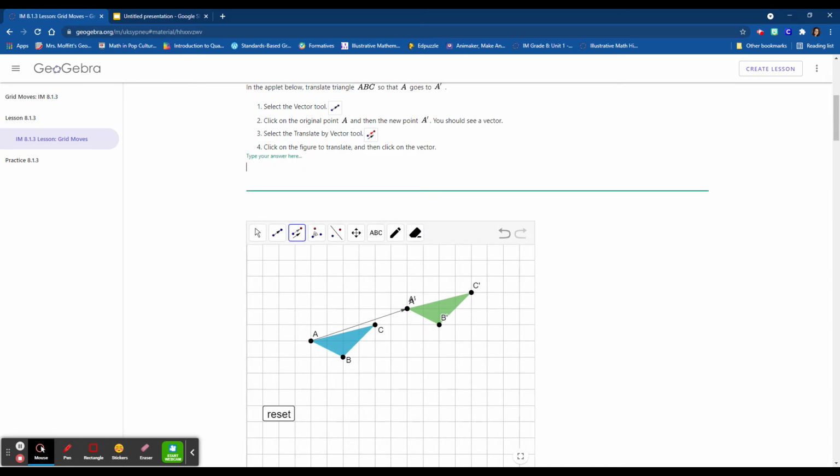All right, so we have a spot where we can type some stuff here. When we look at our translation, let's say that a translation, right, or a slide changes the position of the figure, but not the size or orientation. All right, so translation slides, they just change where the figure is located. They don't change which way it's facing. They don't change the size of it. These are still two congruent triangles.